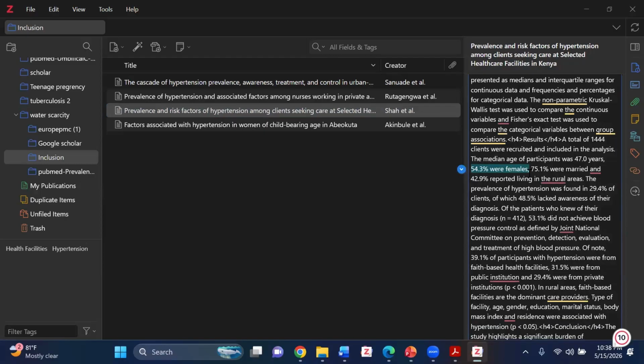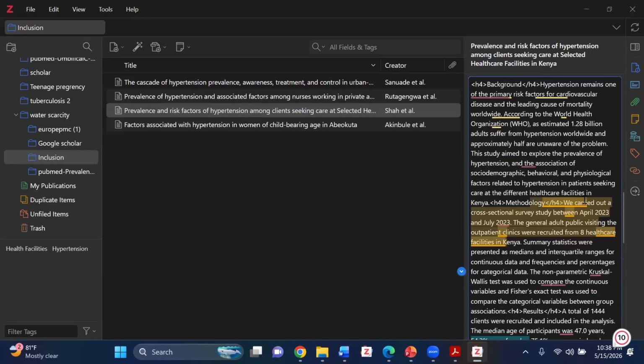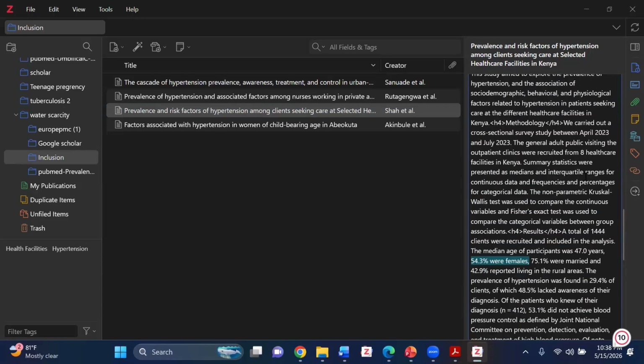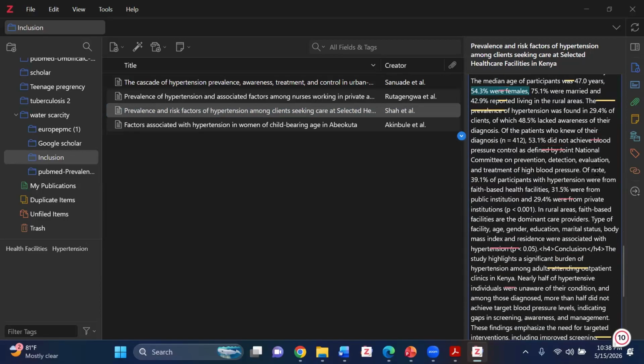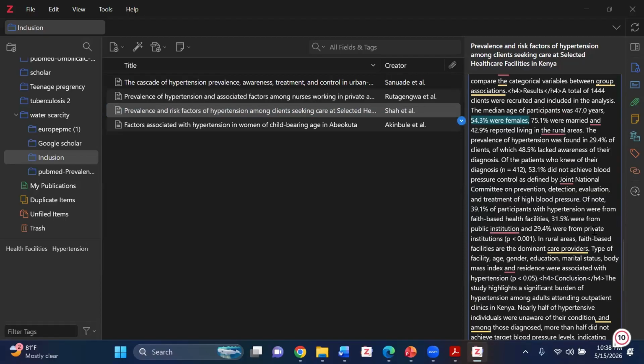So let's check. Kenya is in sub-Saharan Africa. What else are we checking for? Prevalence outcome. Let's check for prevalence outcome. It says the prevalence of hypertension was found in 29% of clients. So this is another good one. This makes it meet all my inclusion criteria for abstract screening. Are you all following me?